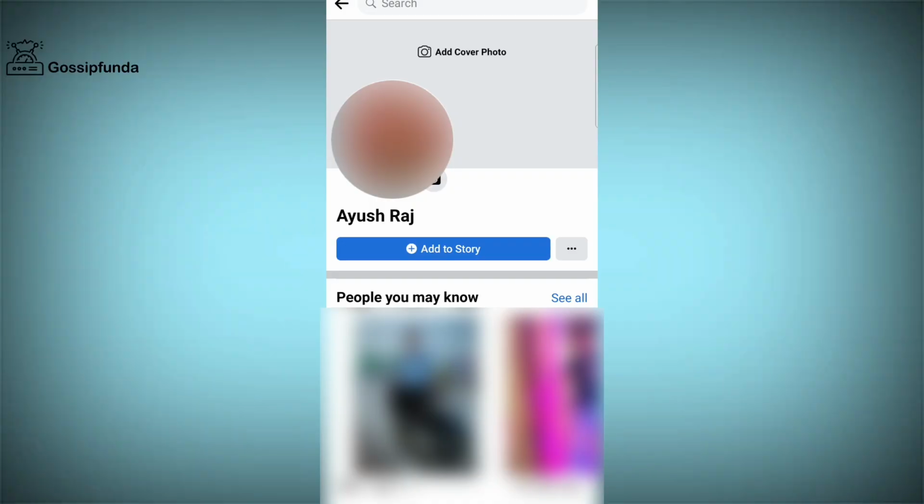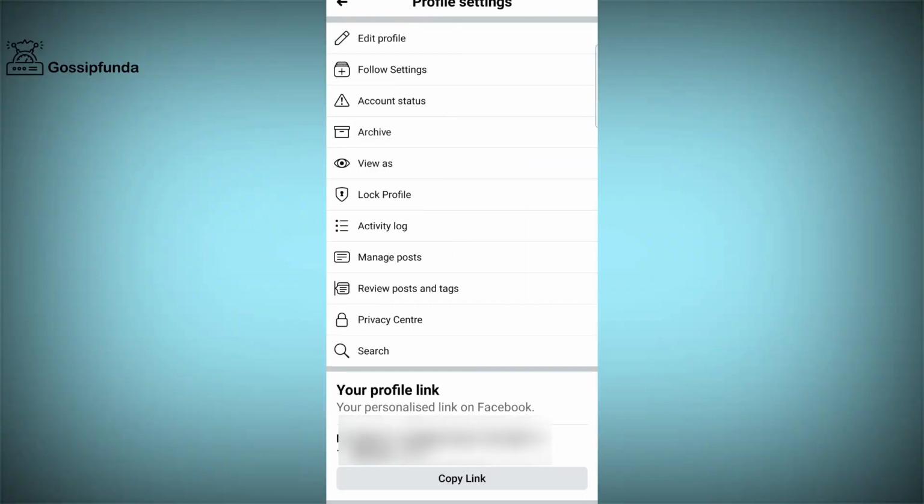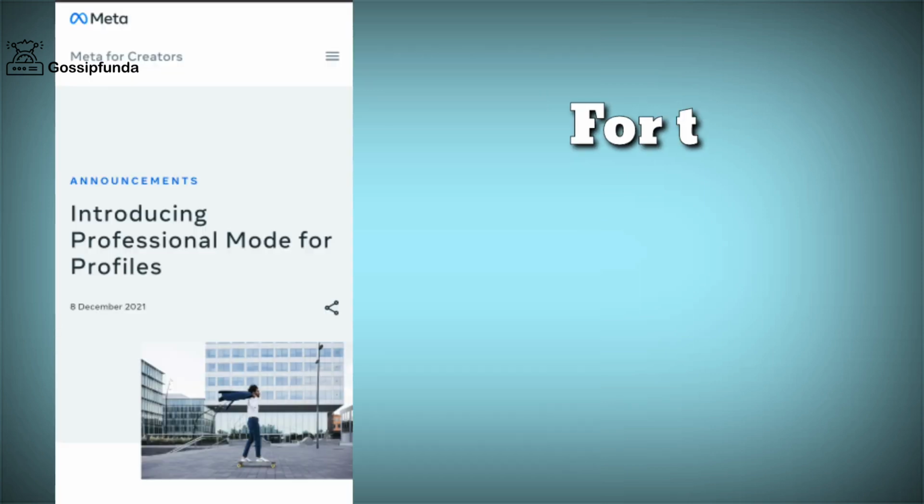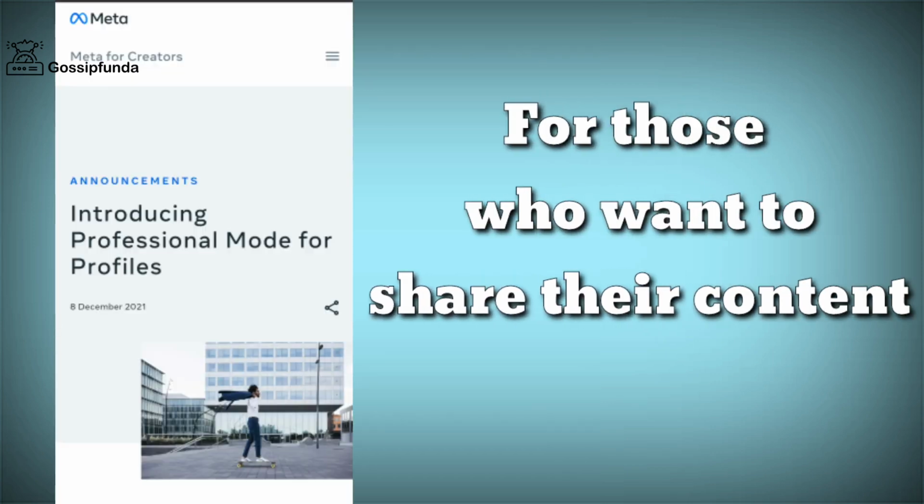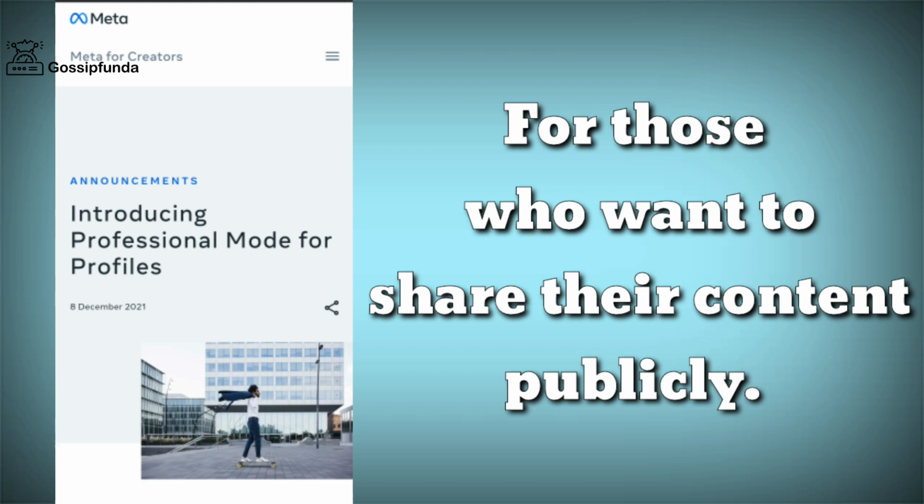First of all, open your Facebook profile, tap this three dot option, and you can see that our professional mode is not showing up. First things first, you have to make sure that your account profile is unlocked, because this option is mainly for creators or for people who want to connect with other people and share their content publicly.